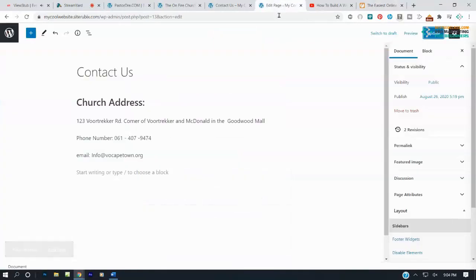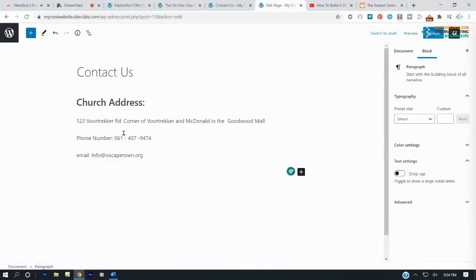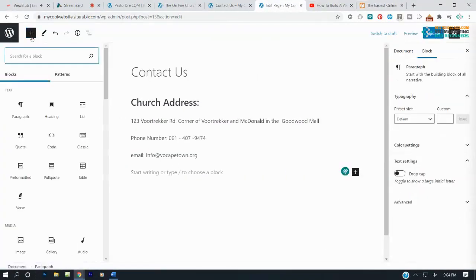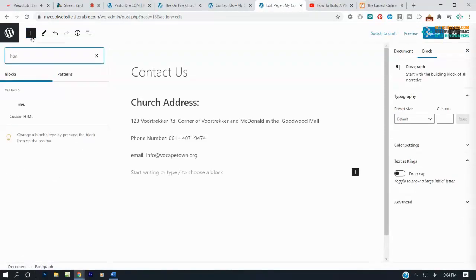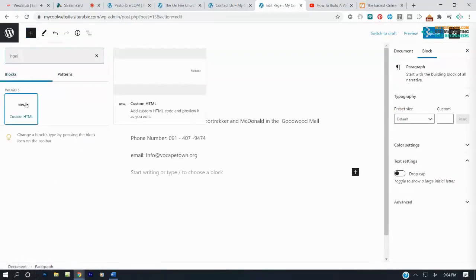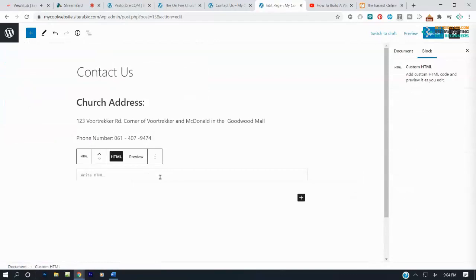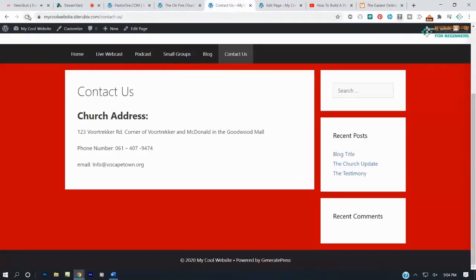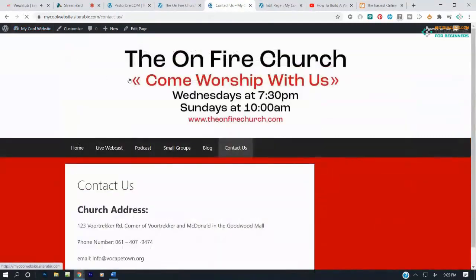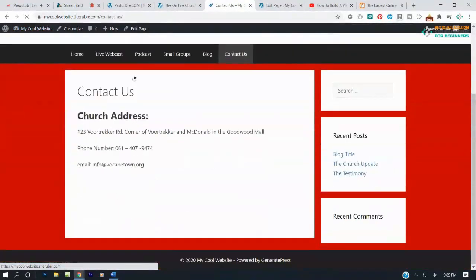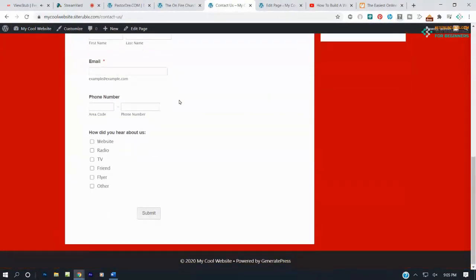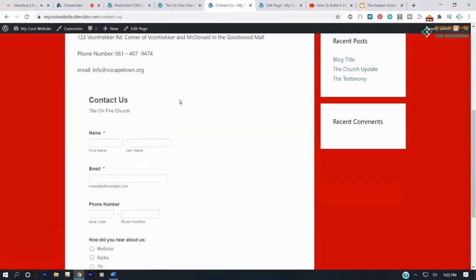And you go back to your page, okay, and then you want to hit plus. You type in HTML, click that, and you take that code and you paste it in this little box right here, and paste it, and then you click update. Now watch what happens. When I go to my contact us page, there should be a form that pops up. There's the form we created. Is that rocking or not?